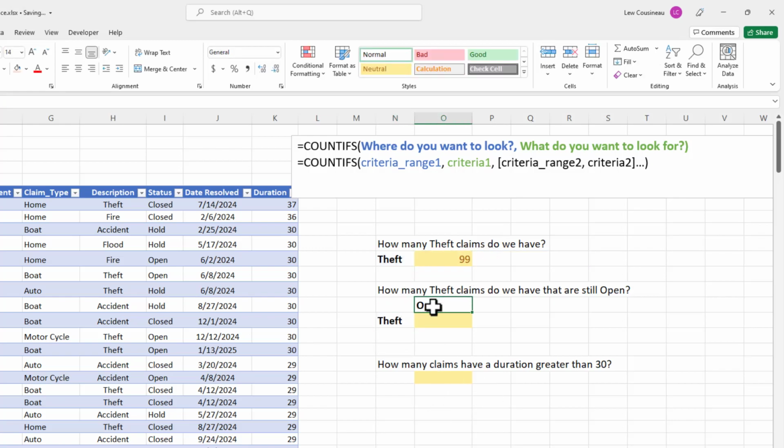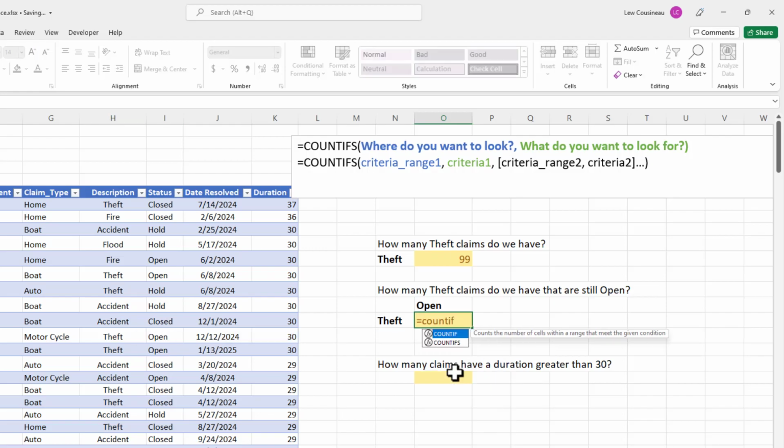So now, what if I want how many thefts are open? So we want to count these. Theft open, here's one, here's two more, right? So if we go through, of course, I don't want to do this manually. That's why we're learning these functions. Equal CountIFS. We have to use IFS this time because we have two criteria.